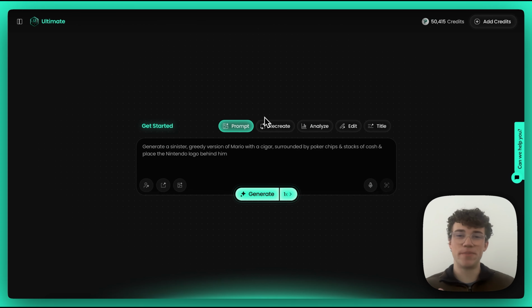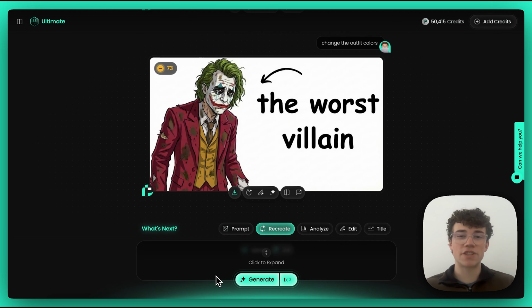Here is how to use Pixel's Analyze feature. If you made a thumbnail and you want feedback on it, this feature is going to be very helpful for you. There's actually two ways you can use this feature. The first way is actually going to be through Pixel's generations.